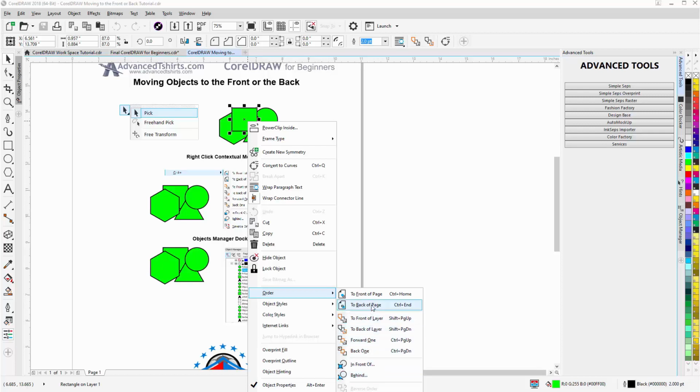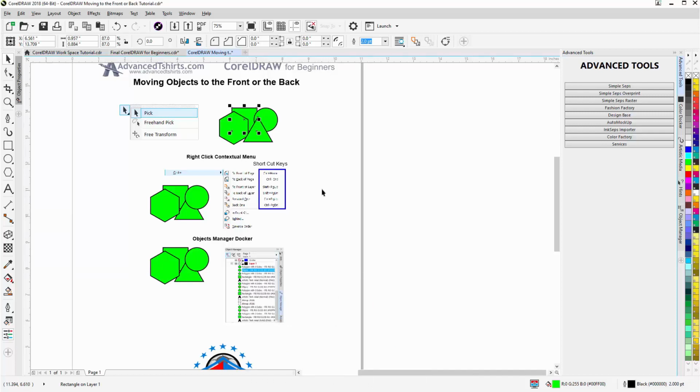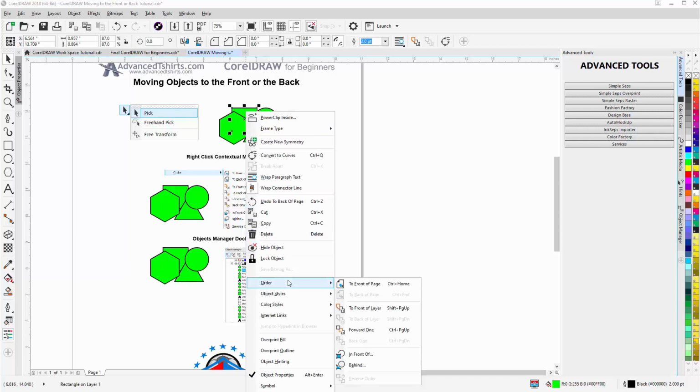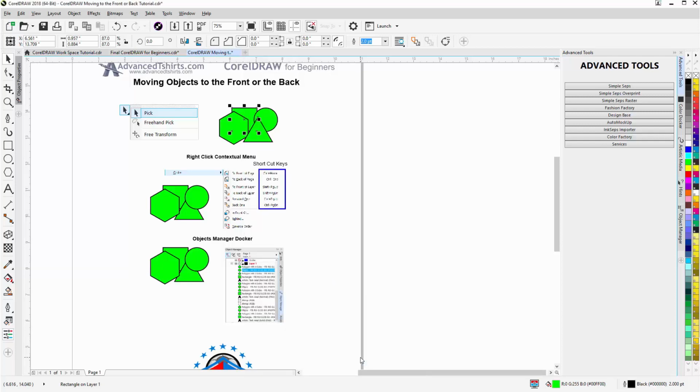So if I want to move that to the back of the page, I'll select that or hit Control End. I just did that, and that moved that from the front to the back of the page. Now let's say I want the rectangle to be in front of the ellipse. I'll right-click on that, and then I'll come down to Order again, and I'll select In Front Of. You'll see my cursor change to that arrow, and then I'll click on the ellipse or the circle, and now it's been moved in front of the ellipse.